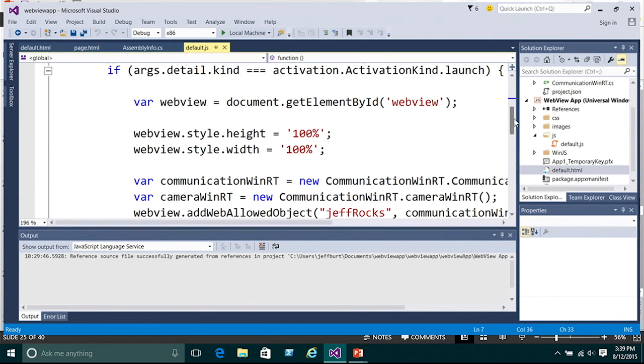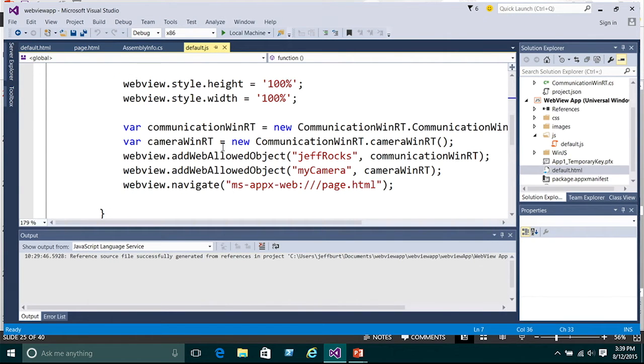And then inside of my JavaScript, you'll see I'm doing a few steps here. The first thing I'm doing is declaring a new instance of my native classes. You can see I have a new instance of Communicate WinRT and a new instance of Camera WinRT. And then I'm using this new method called addWebAllowedObject. What this does is it lets me take that C# class and expose it into the DOM of the web view. At the same time, I get to decide what I want to call it, right? So I call it JeffRocks. I just couldn't think of a better name. And then my camera is another one. And then I'm just going to go ahead and fire the web view to navigate.